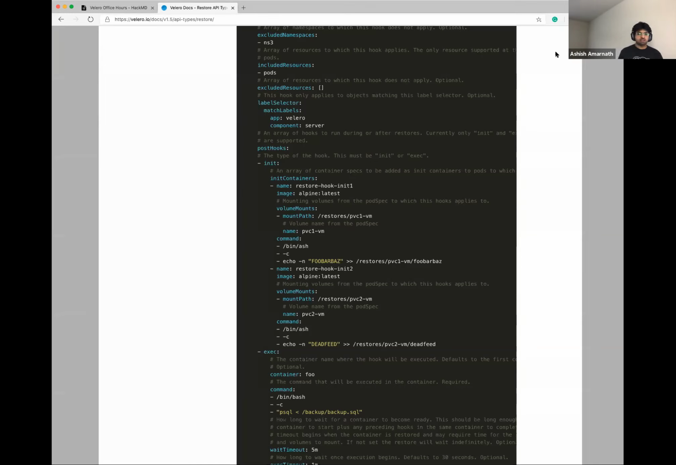But for running exec hooks, we need to wait for the pod to be running so that we can exec into the container and run commands. So if this exec hook needs to wait for the pod to be started before it runs, does that mean the pod's original init container has been running before, right? Before your exec hook is running here. Is that right?